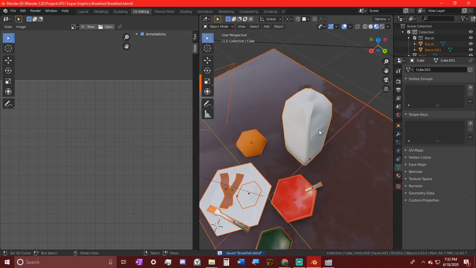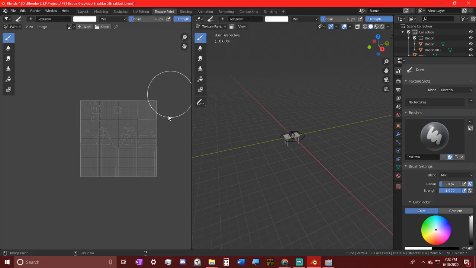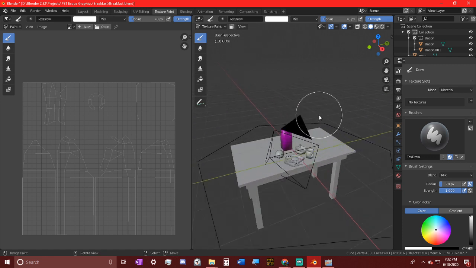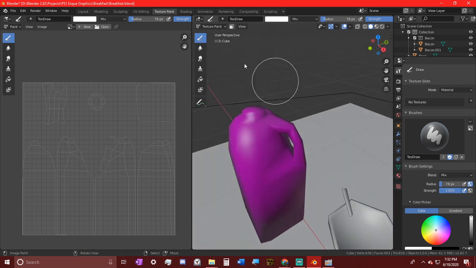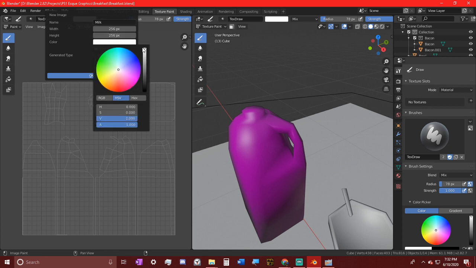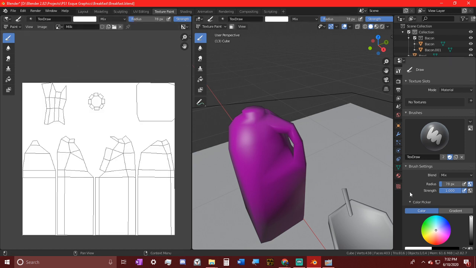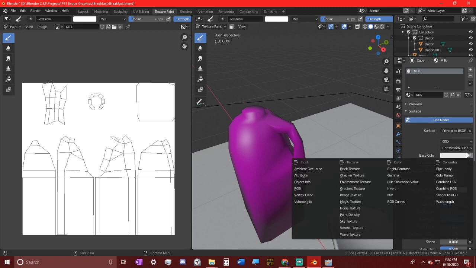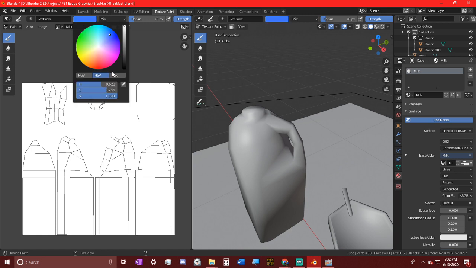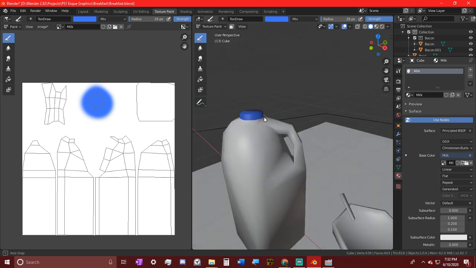I suppose we'd go into texture painting now. Okay. We're gonna go new, we're gonna go milk. And this would be 256 by 256. And we're gonna go with a white of some sort, like that. Gonna go down here. We're gonna set this to an image texture, and we're gonna use milk. Now the color of the cap is this color. That's pretty good.